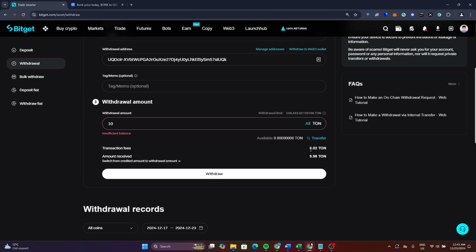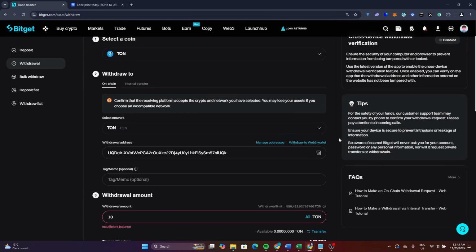Now after that, as you can see, this is how much fee you will pay and this is how much you will receive. Now after that, click on withdraw and you will be able to transfer BONK from Bitget to Tonkeeper wallet on PC.